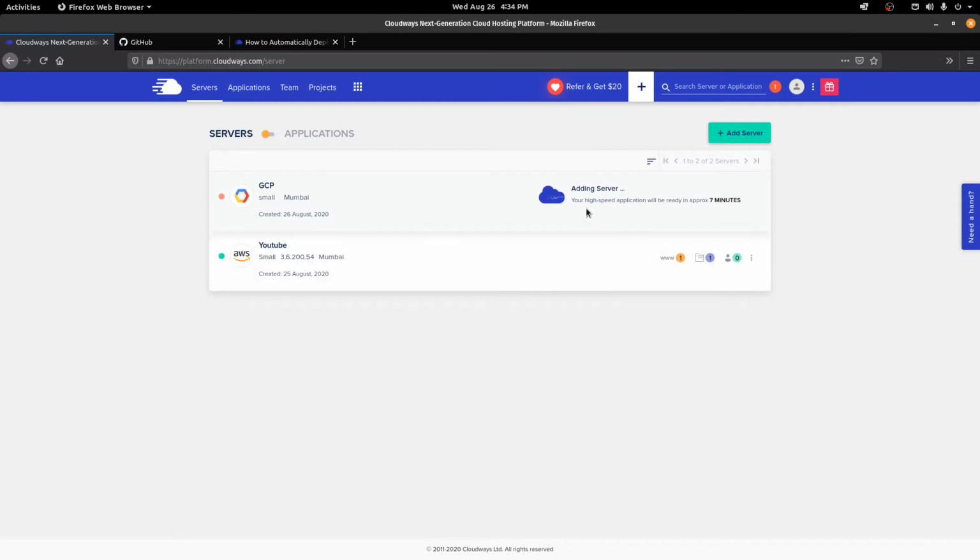As you can see here, it's adding this server, and this is going to take some time. You have to wait for a bit. So I'll see you once this is done. Okay, so we're done with that, and it took me around 5 to 10 minutes for it to get set up. And once we have that, you're going to have your servers here and your applications here.